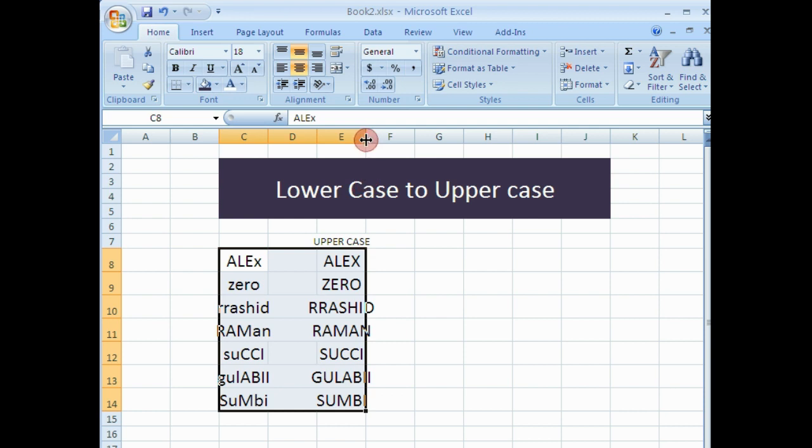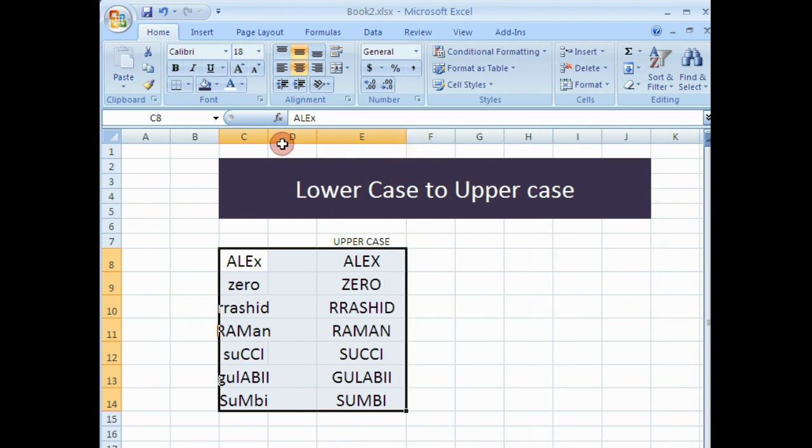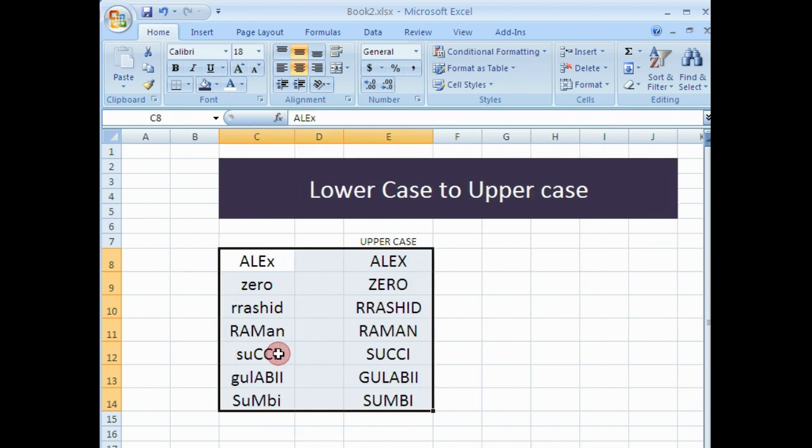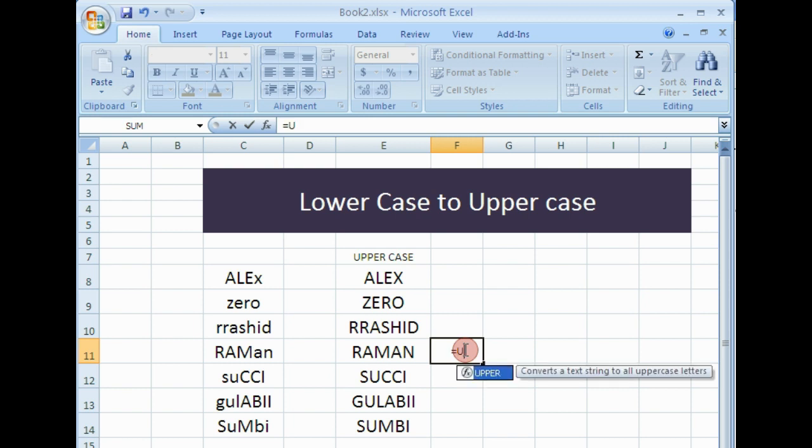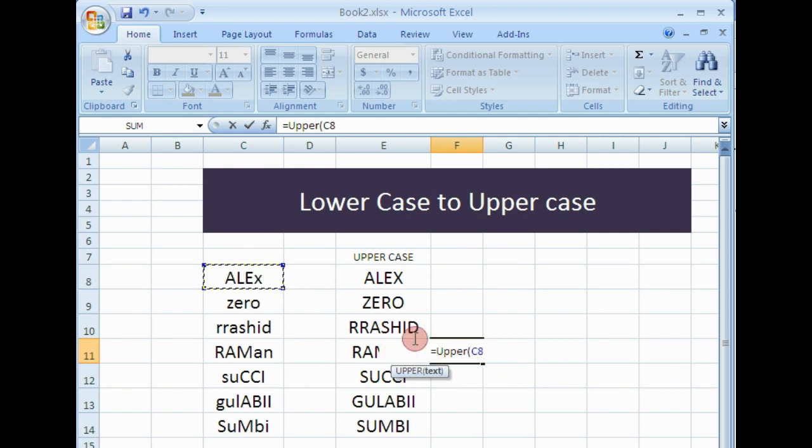For your convenience, I just increased the font size. Now you can clearly see that: Susie, Gulabi. For your convenience, I made the formula a little bit bigger. Equals UPPER, open bracket, and then select whichever column you want. Select that column and then close the bracket, press enter. Now the result will be up here. That's all. Thank you.